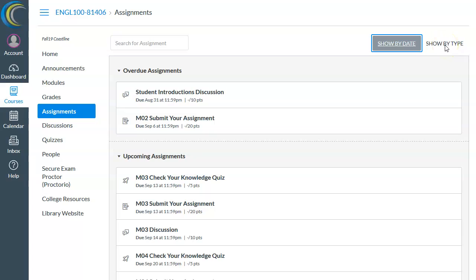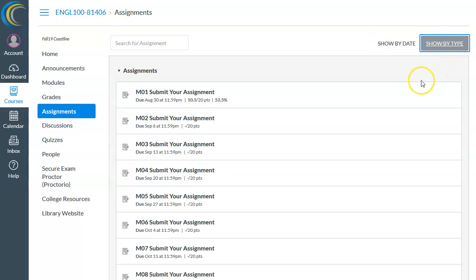For my purposes, showing by type works better because that gets me more quickly to Module 1, which is the assignment that I pretended to be a student and submitted so that I could be a teacher and grade it. So when you click on the Submit Your Assignment, you'll see something that looks like this.